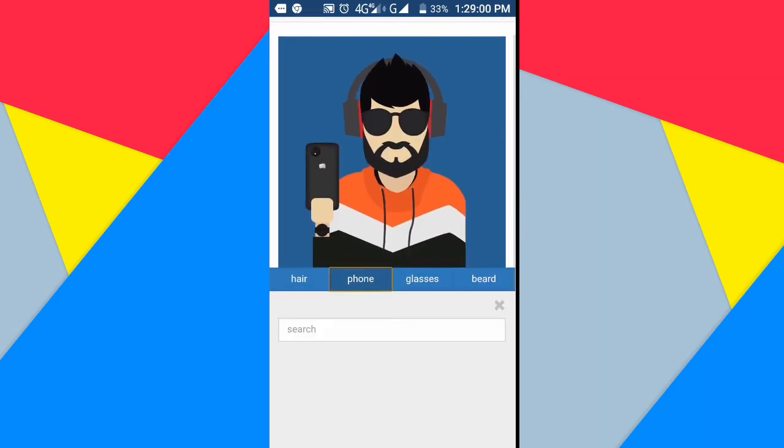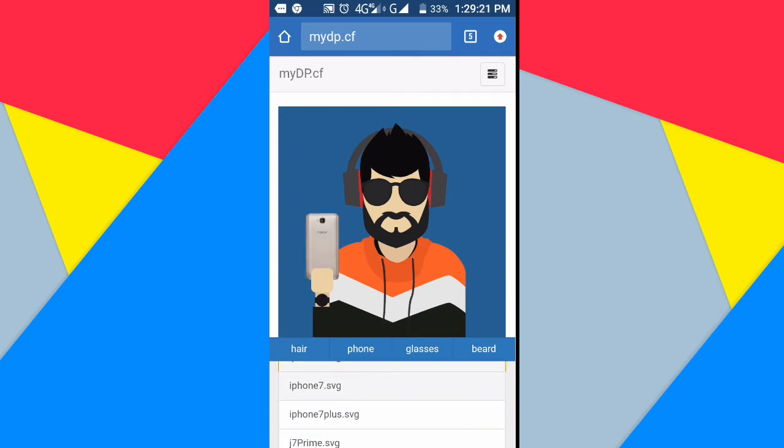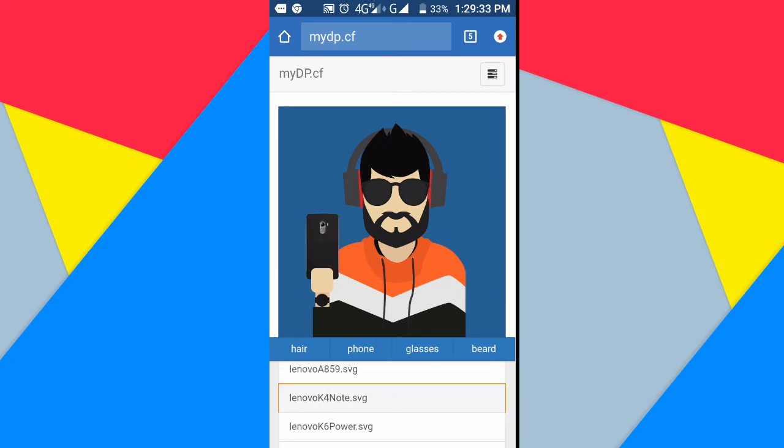Then here is the option of phone. You get so many types of phone over here: Excel, Flash, Xperia M2, Nexus 6, Nexus 5X. A number of phones are here: Xiaomi, Honor, Oli, HTC, Focus, Intex, iPhone also. See, I just kept here the iPhone 5, Lenovo K-Phone Note. I just kept here the Lenovo K-Phone Note.